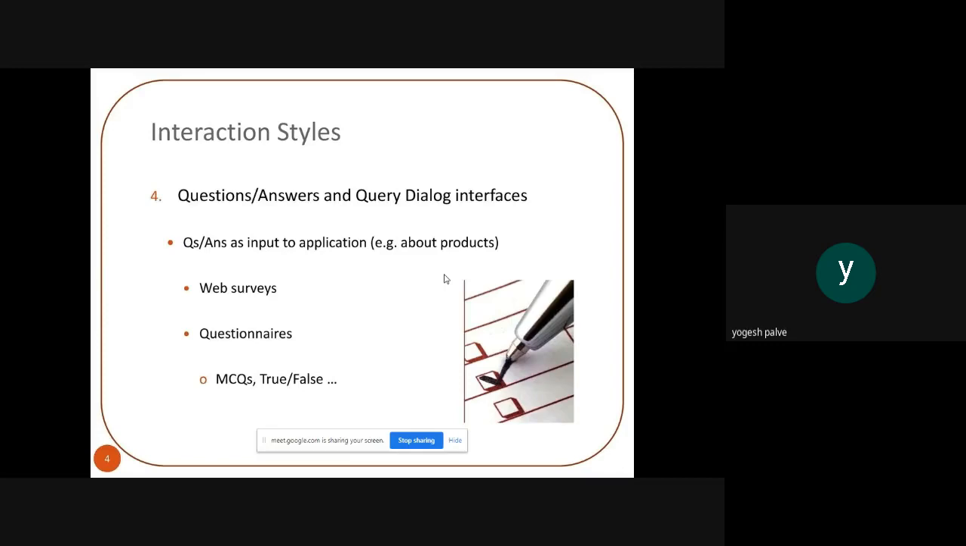Then web surveys. Some people use different websites, and some people use different applications. They have some survey, some feedback. According to that, the questions are put by the particular user, and the organization and the technical team will analyze it, and according to that, whatever changes are needed in the particular application will be made.